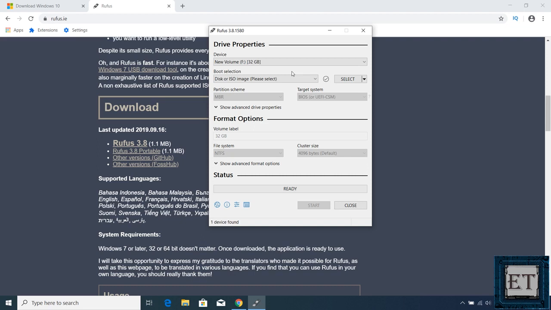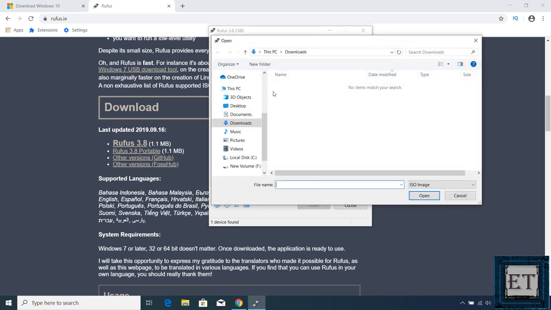You should have an interface like this pop up. Here first select the USB device you want to use in case you have multiple USB devices attached. Then on the boot selection field, use the drop down to select disk or ISO image. Then click on this select button to the right and locate the ISO file you have saved. Mine is on the desktop, so I will select that.